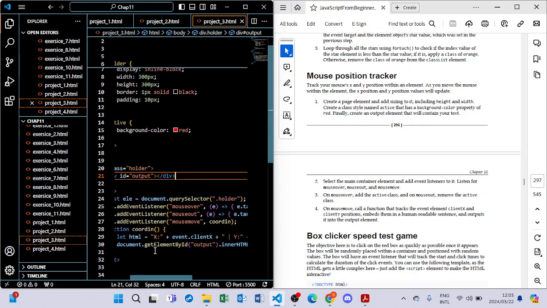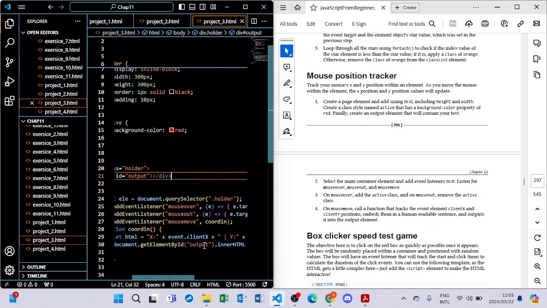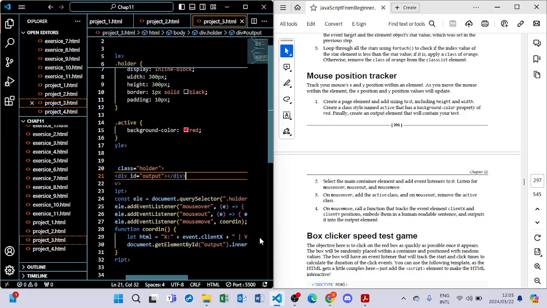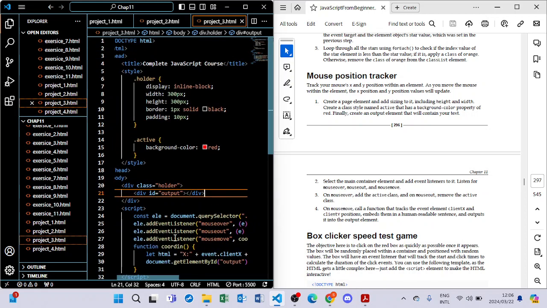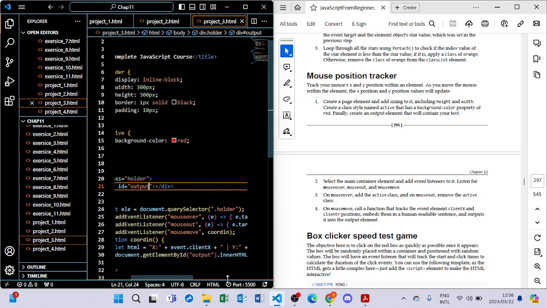Select the coordinates. After calling the function, here is the function: innerHTML equals x plus event clientY is y. So these are the coordinates, and you add them to the output, which is here, because your y-axis is constantly updating.